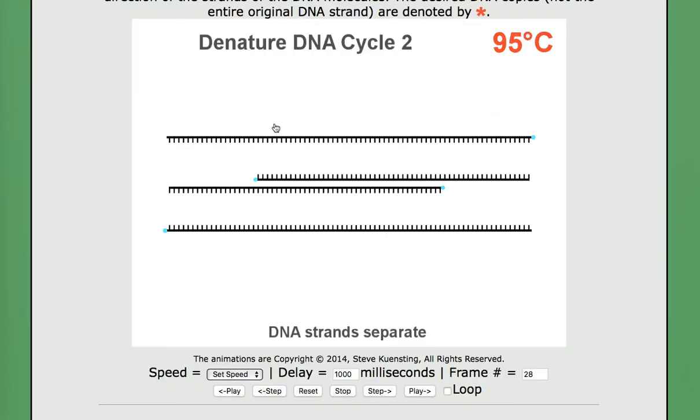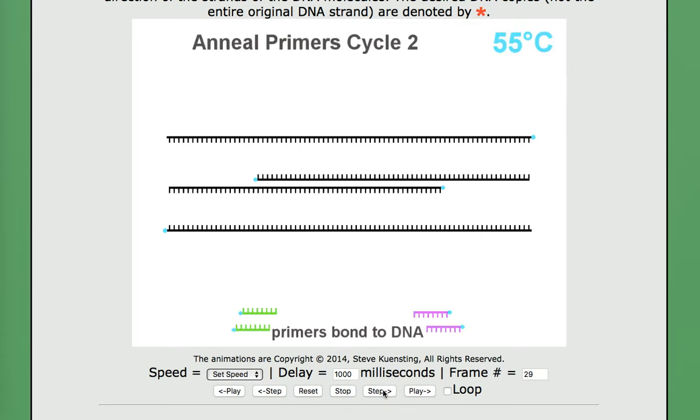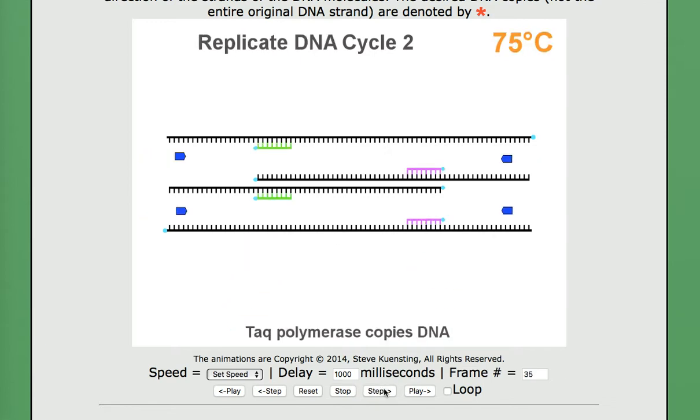Let's go here. So at this point, we're at 95 Celsius. Then if we step, now we've cooled it. This is the second part of the cycle. We cooled it to 55. This is the cooling phase. At this point, the primers go in and attach to the single strand of DNA. Then you warm it up to 75, and that's what you see here.